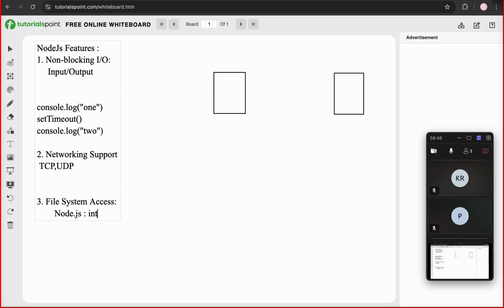So here Node.js can interact with the file system. This means we can read, write, and delete the files from the system. Otherwise we can see it on the server as well.